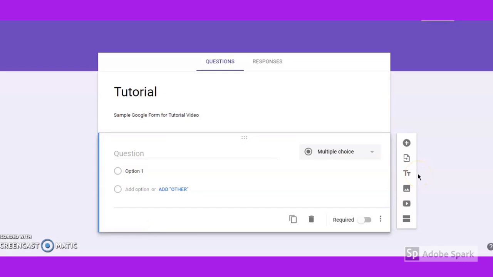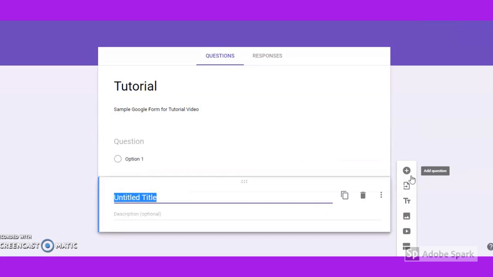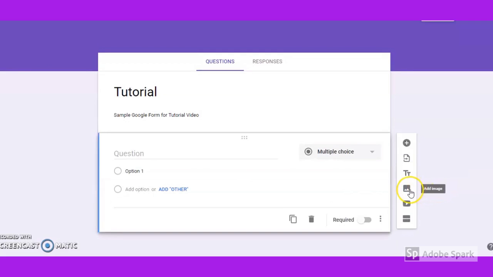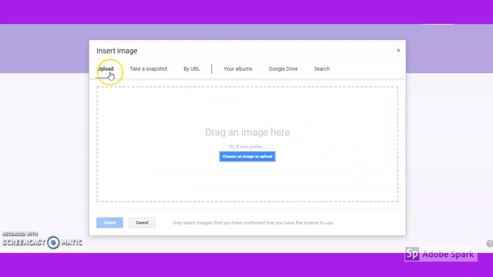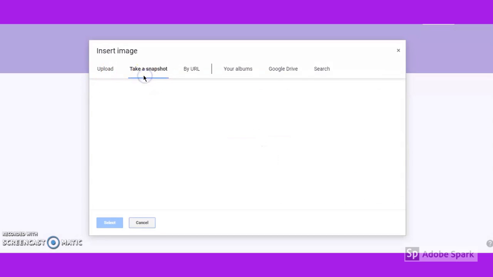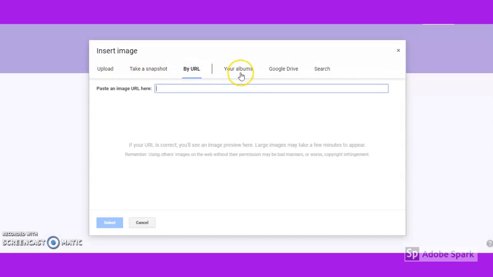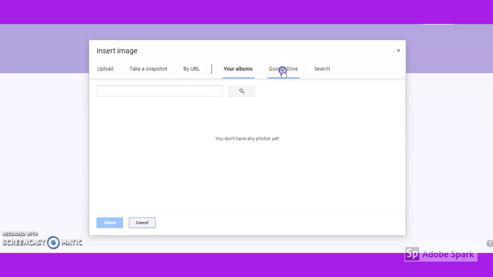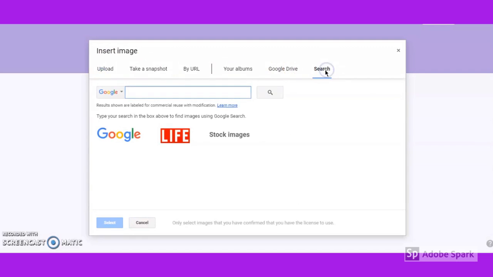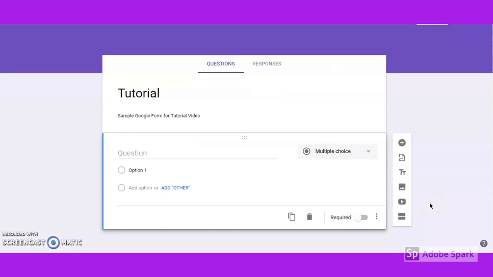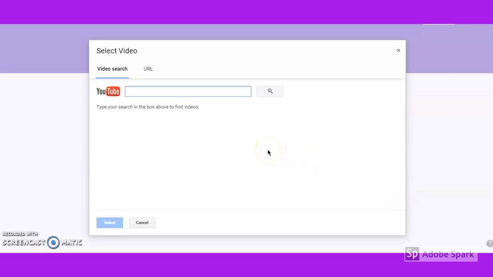The next icon with two letter T's allows you to add a title and description to a question. Next is an image icon. This button allows you to insert images via upload, take a snapshot, by URL, in your albums, via your Google Drive, or a Google search. Under the image icon is a video icon. Use this if you want to add a video from YouTube or by URL.